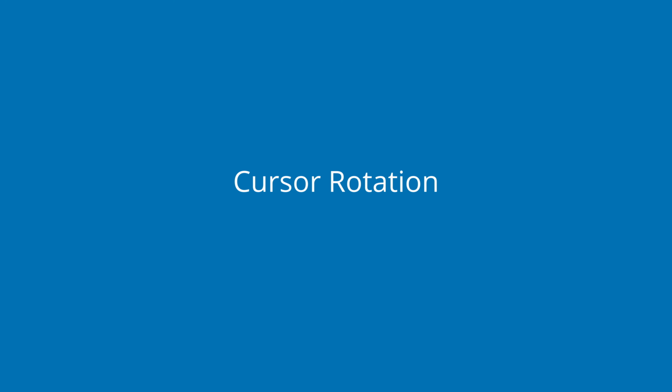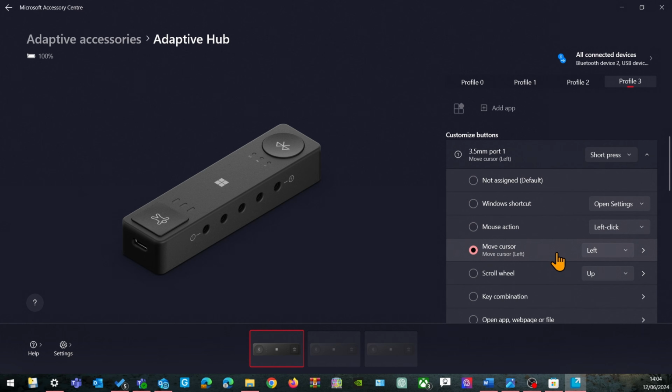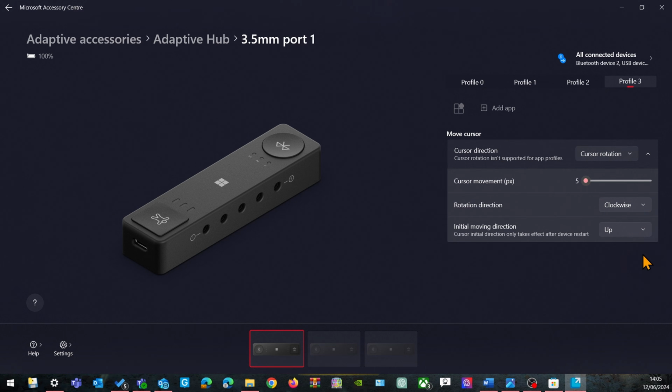Cursor rotation. The cursor rotation output will move the cursor in a set direction and then automatically move to the next direction, either in a clockwise or anti-clockwise direction. This is depending on the rotation direction you have set.